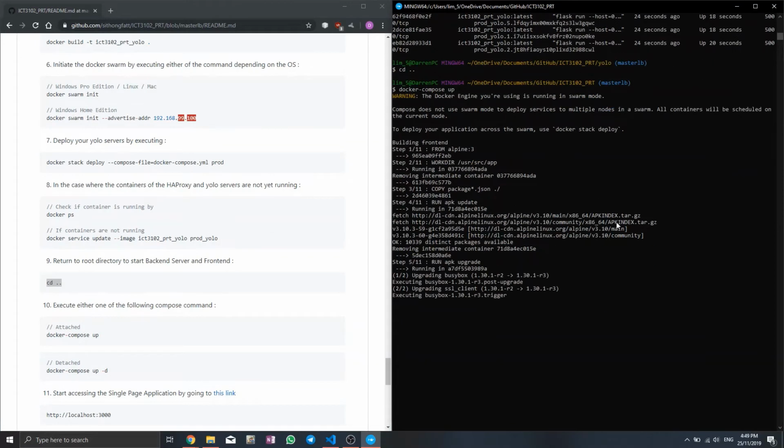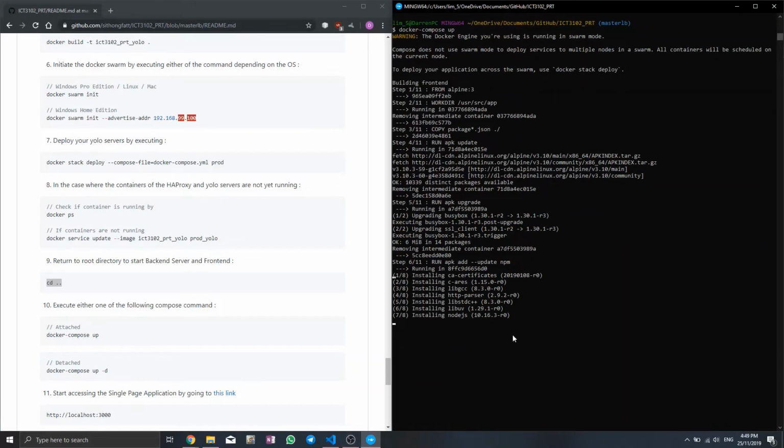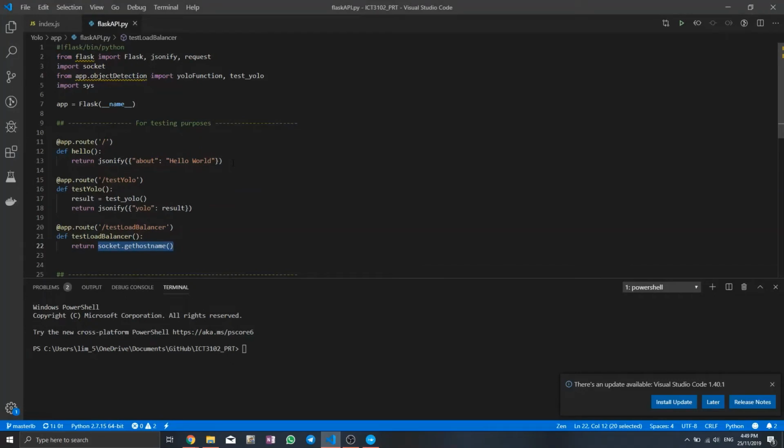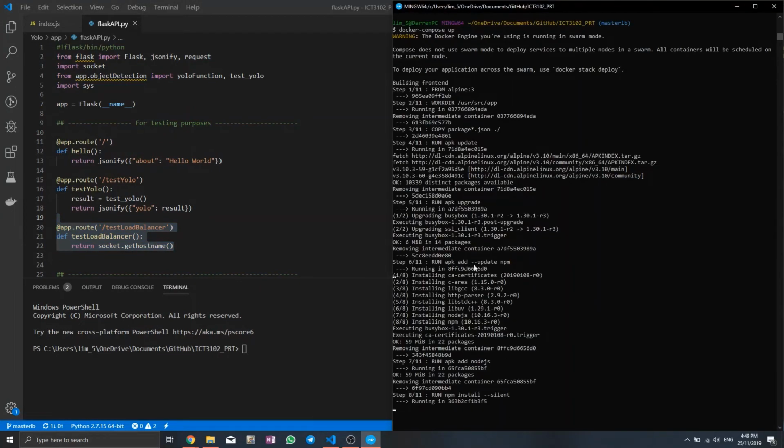While this is running, I'll explain how we do the detection of the load balancing of the YOLO servers. As you can see, in our Flask API, we have this test load balancer API here that fetches the host name of the container, because we want to see that the containers are actually separate entities. We do this to check whether the requests are getting routed to different containers. So let's wait for this.